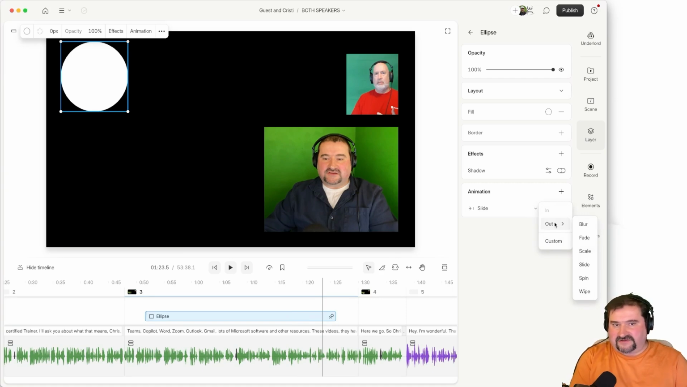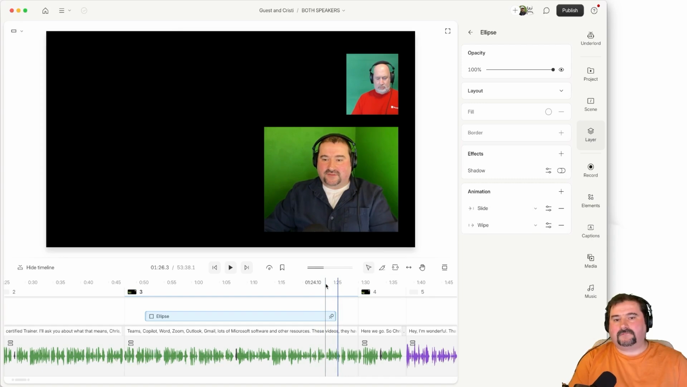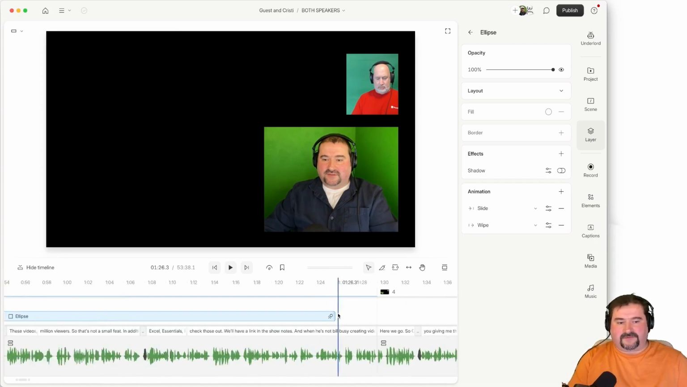The out animation means how do you want to get rid of this object? When it goes off the screen, how do you want it to go off? And I'm going to do a wipe. And if I play now, it wipes. It wipes left to right.